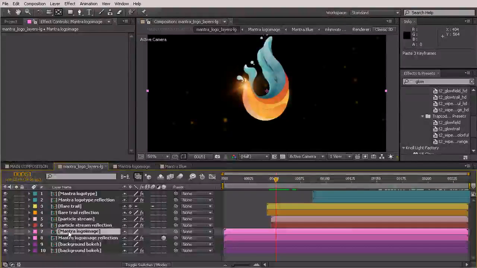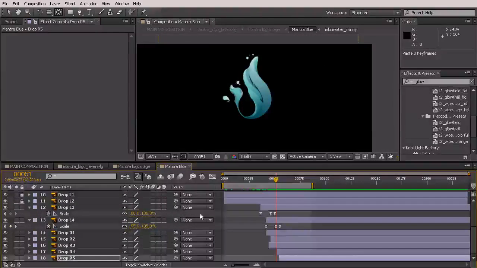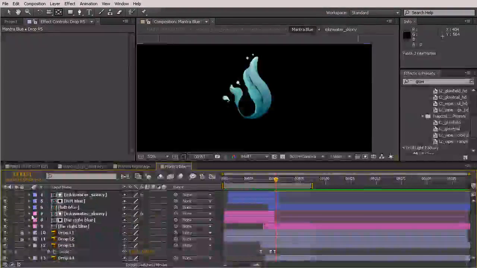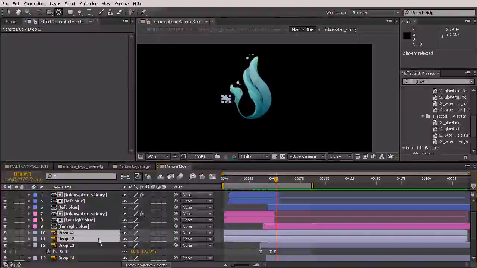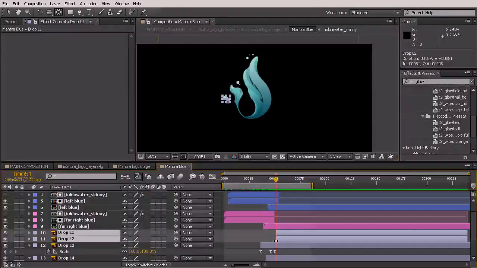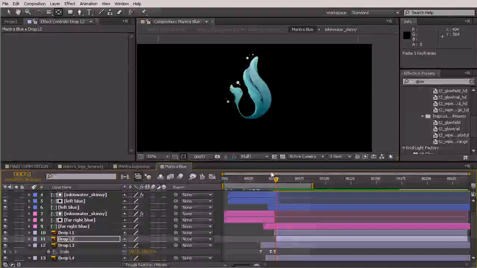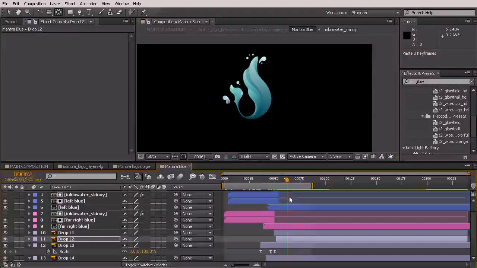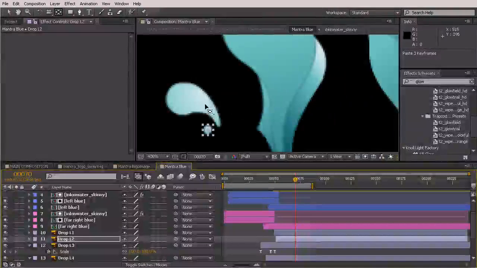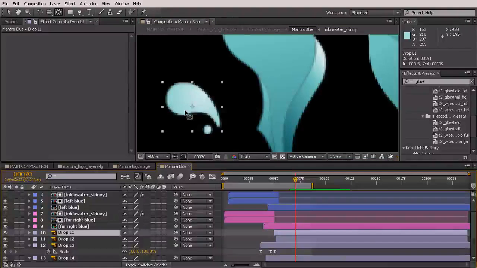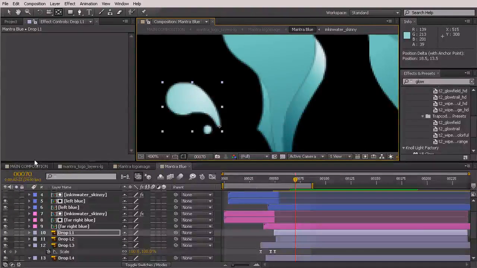So let's go back into the mantra blue. We know that's right about here. So I'll go ahead and unlock drop 1 and 2 and maybe just stagger them slightly. And we'll hit Control V to paste the keyframes at the beginning of each layer. And we need to make sure that for this one, we have our anchor point down here at the bottom. So I'm just going to grab that and drag it down.